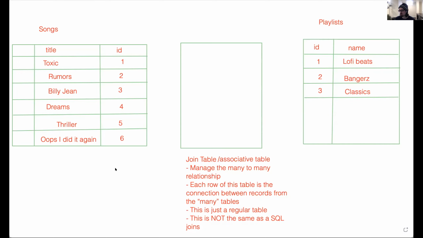So I said that each row from this table is a connection between the other two tables. So what that means is that this table is going to have two foreign keys in it. So again, not using any new concept here. We're still using foreign keys. Now we're just taking it to the next level. And now we're going to have a table that has two foreign keys in it. So I'm going to make one of them playlist ID and the other one song ID.